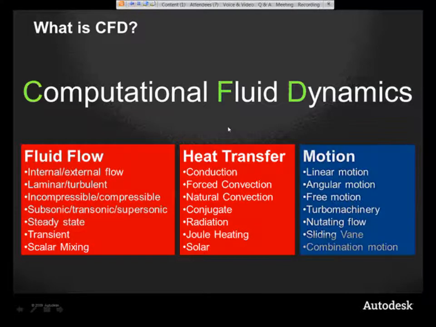In the software I'm about to show you, you can also analyze motion. So if you've got any rotating flow or flow of any motion, I beg your pardon, or rotating motion of any sort, that can be analyzed in the software as well. Now, what is CFDesign?